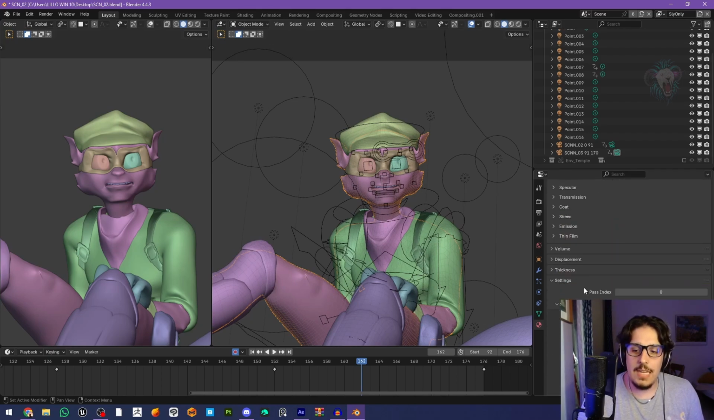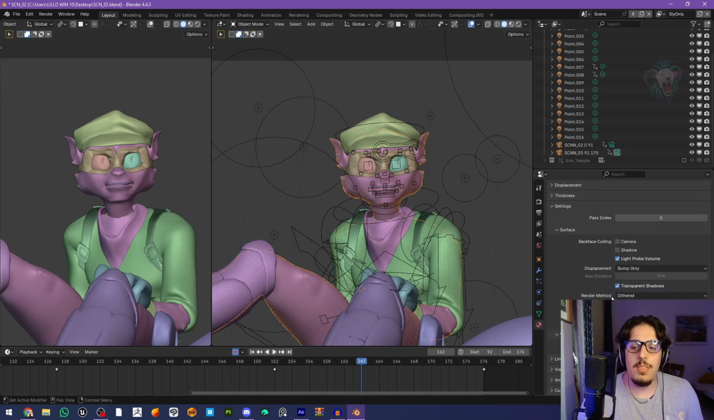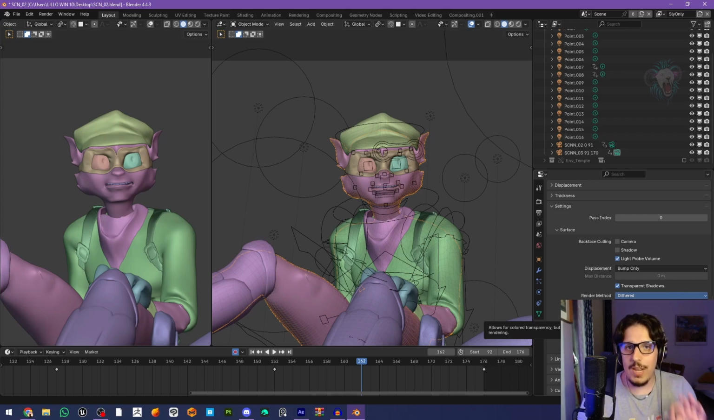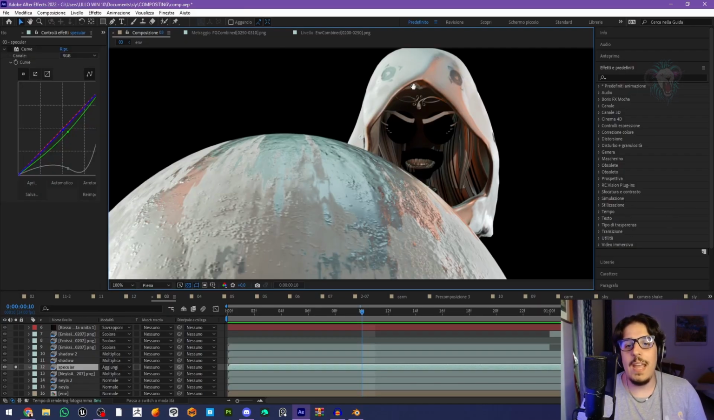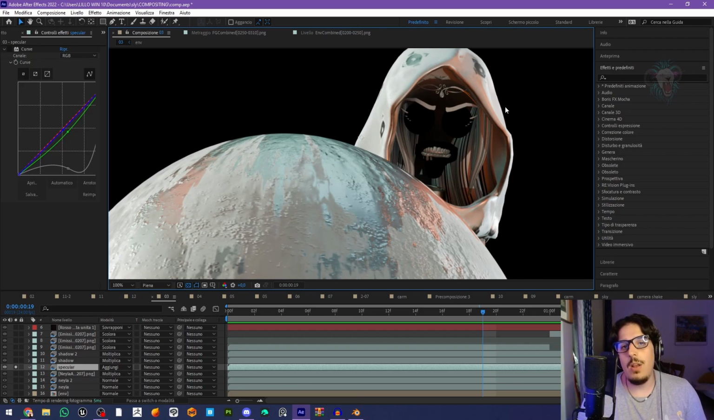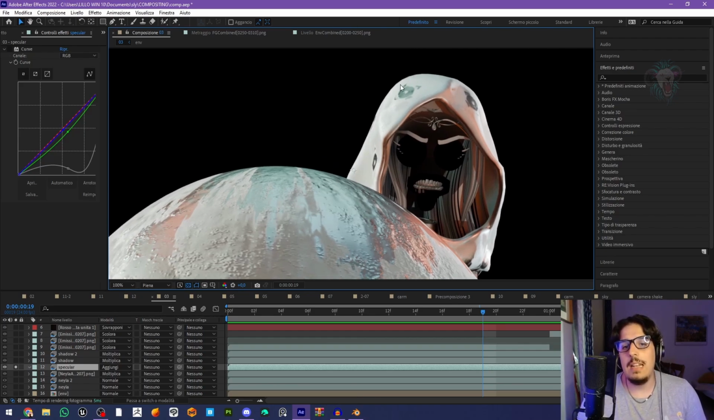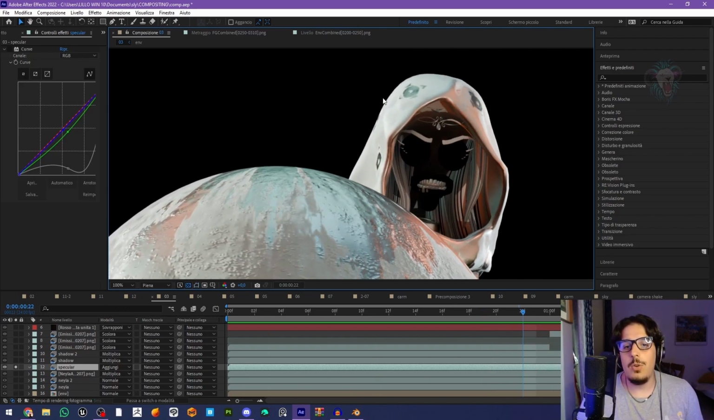make sure that here you have the render method set to deferred, because if you have blended, it may cause some issues. In fact, it says even here that it allows for color transparency, but is incompatible with render passes and ray tracing. So really pay attention to that. It took me like 2 hours to figure that out. But in this way, I didn't want to render it over again because in the end, I only needed the details on her cape.